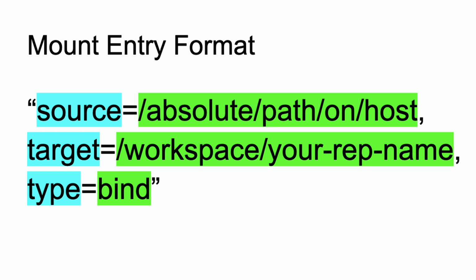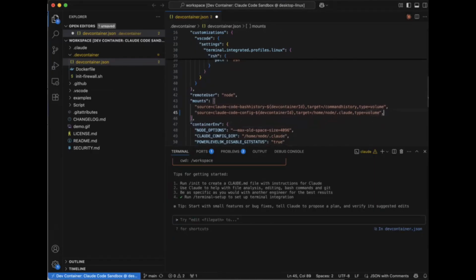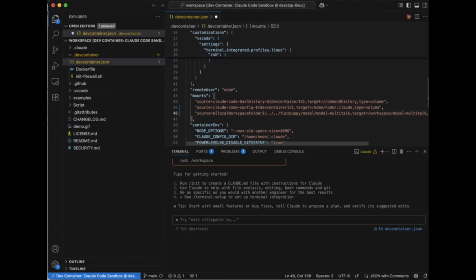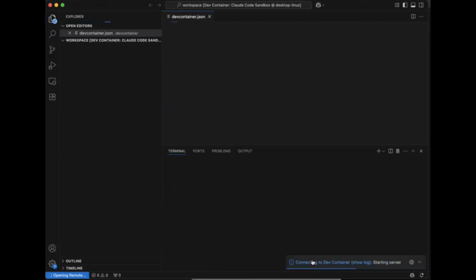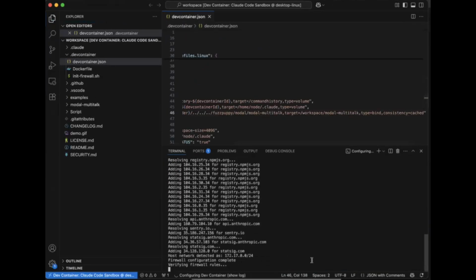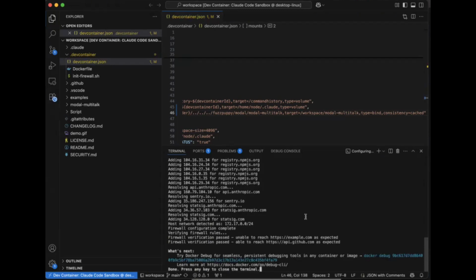So I have a repo I am working on. So I'm going to add that to my mounts. And then it's going to ask me if I want to rebuild. I do. And it's rebuilding because we changed the dev container JSON. Press any key.